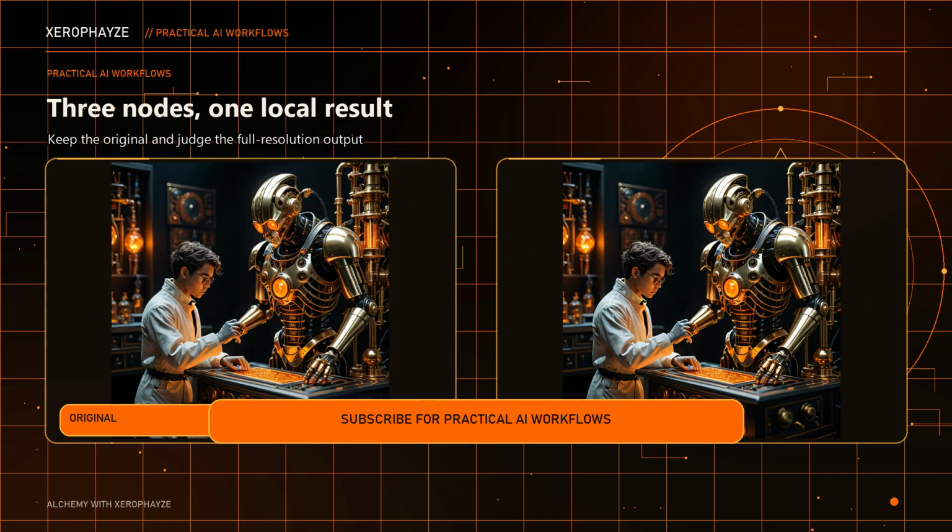That is the whole local upscale. Pixels in, an upscale model, larger pixels out. Keep the original, compare the result at 100%, and choose the model that fits the image instead of assuming one model wins every time.